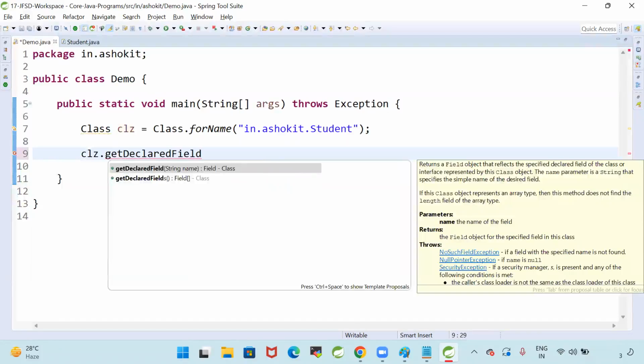There are two methods available. Can you read those two methods? One is getDeclaredField. Do you want to load a particular field? Pass the field name as a parameter. Do you want to load all the fields? Go for the second method, getDeclaredFields.